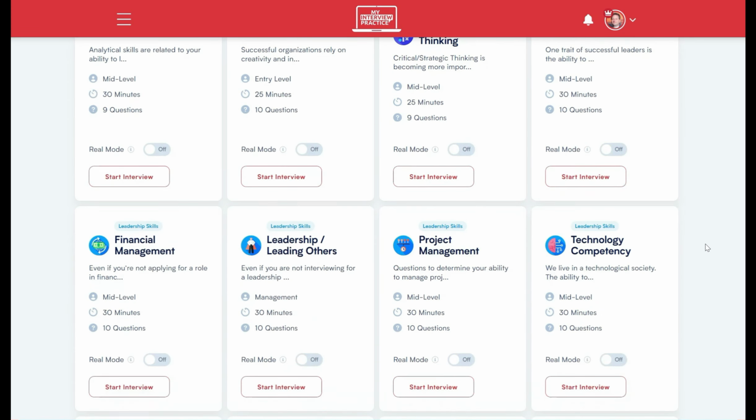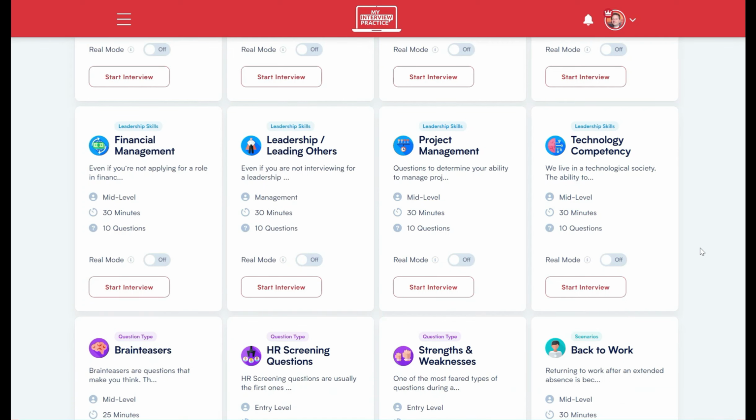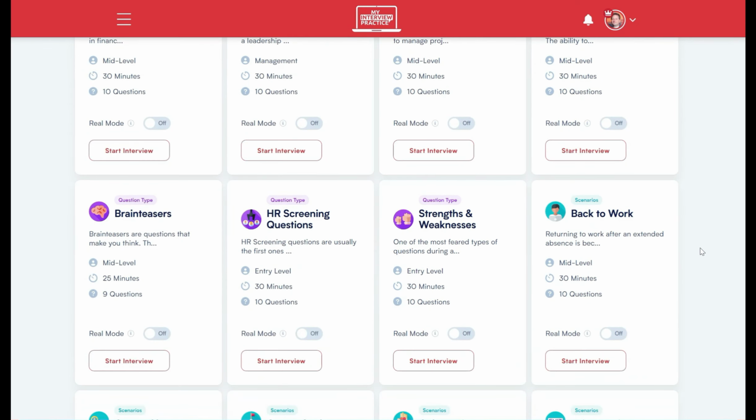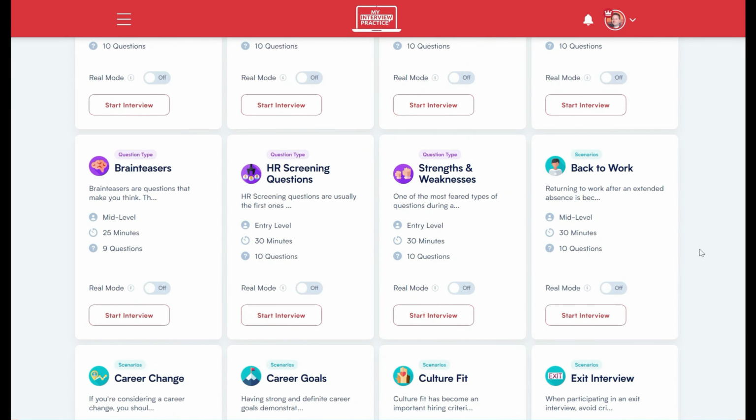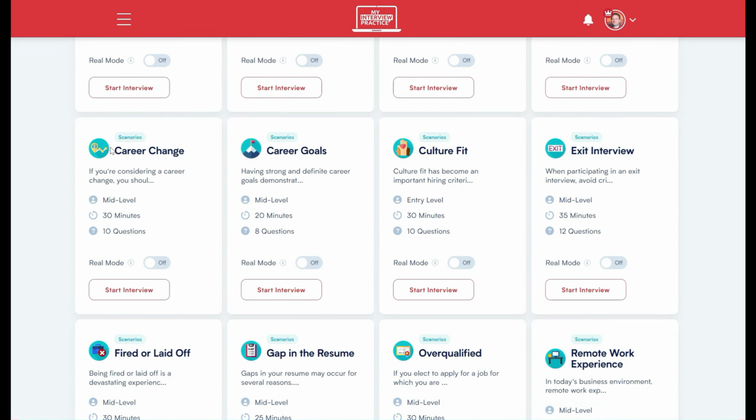So as you can see, we have a ton of helpful options here so people can really focus on a specific topic. As an example, if you are heading back to work, you may want to practice some specific questions related to that topic. Down here, we see career change. If you're going for a new career choice, you may want to prepare yourself for questions that will likely be asked.